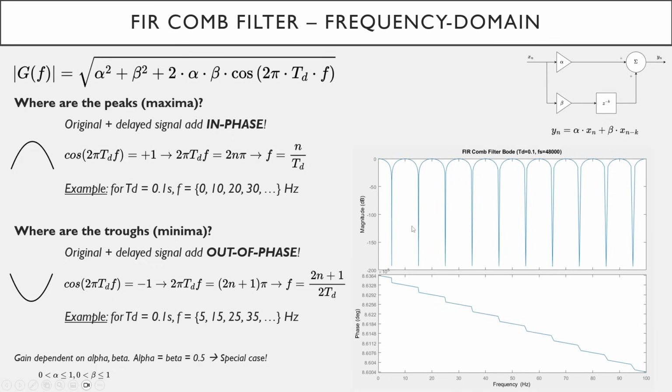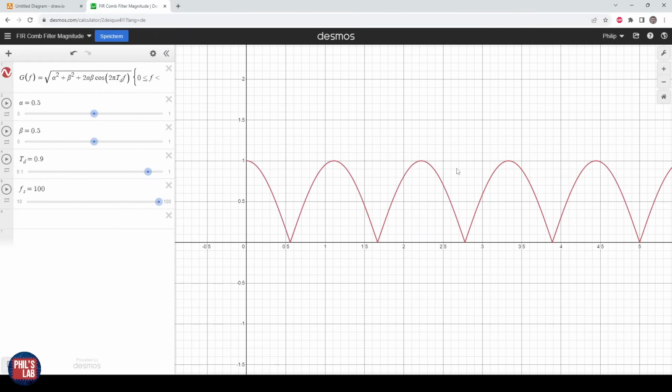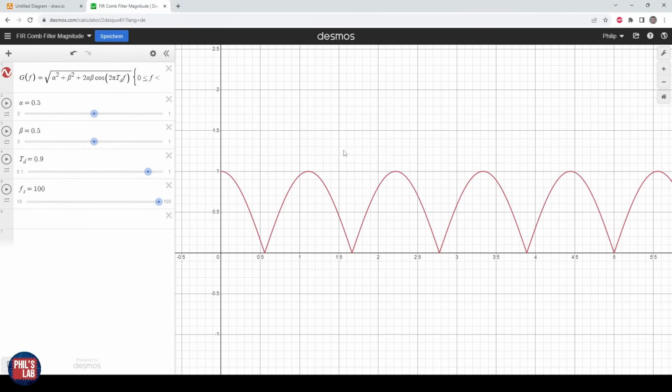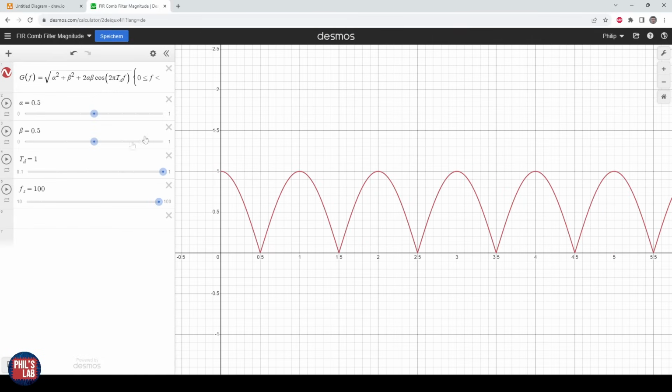But let's play around with this before we move over to the software implementation. I'll also leave a link to this in the description below so you can play around with it in your own time. I've set alpha and beta up as well as a variable time delay, and we can set a sampling frequency as well. On the y-axis, we have the magnitude, linear, and on the x-axis, we have the frequency, linear in Hertz. So for example, for a time delay of 1 second, we can see we get peaks at 1 Hertz, 2 Hertz, 3 Hertz, 4 Hertz, troughs at 0.5, 1.5, 2.5, and so on.